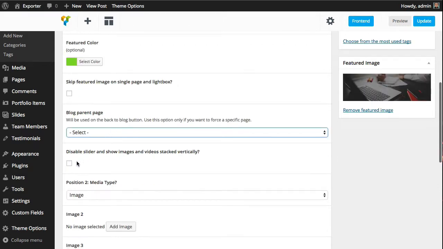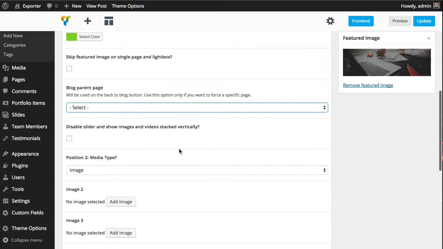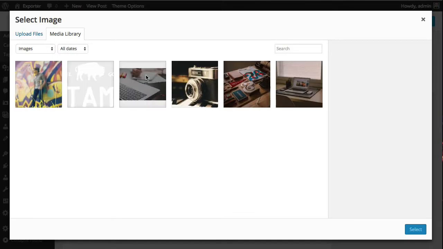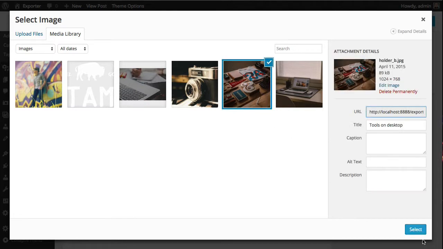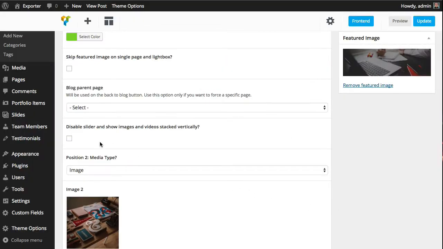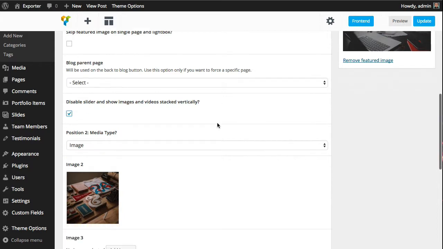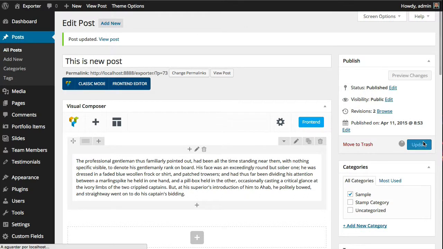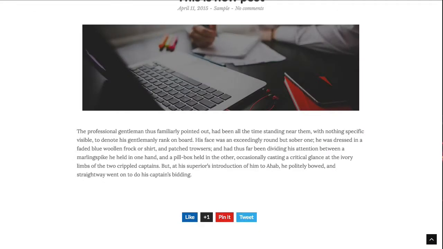And you have here an extra option, which is if you have more than one image, and I'm going to add an extra image now so that you can see. I'm going to add this one. And instead of using a slider, you can select the option to disable the slider and show the images and videos stacked vertically. So, but for now, let's test the slider. It's saving, okay.